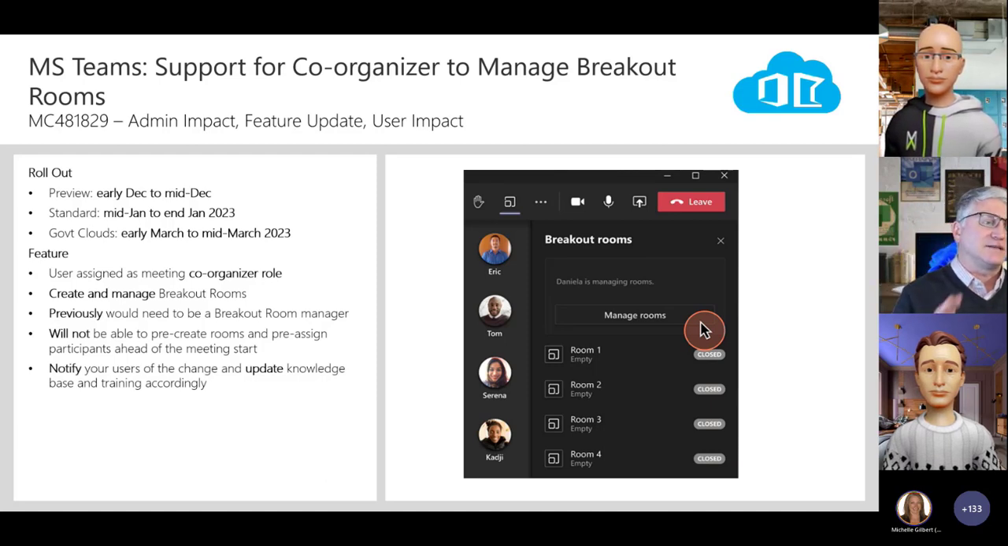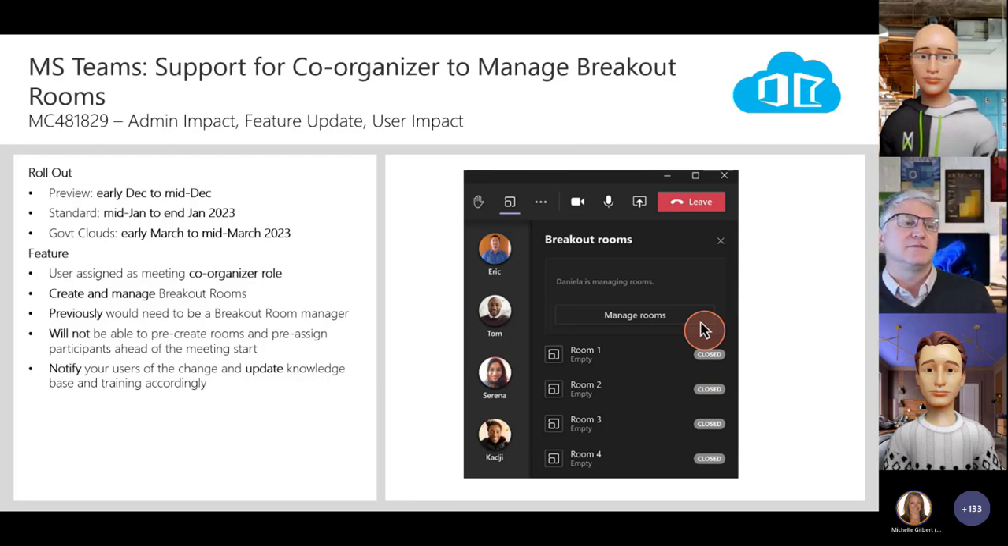So now, as a co-organizer, you can go in there and manage that after the meeting has started. That's the one caveat to this. You can't do anything pre-assigned, right? So pre-create, pre-assigned, you can't do any of that. That's still the organizer of that meeting. But now at least I don't have to give the co-organizer breakout room manager responsibility. They can just jump in and start doing things after the fact.